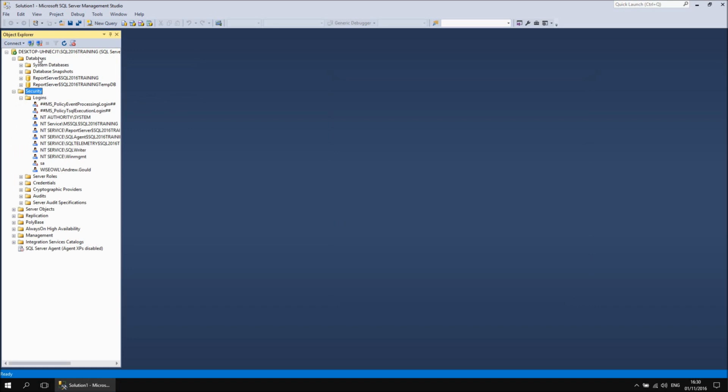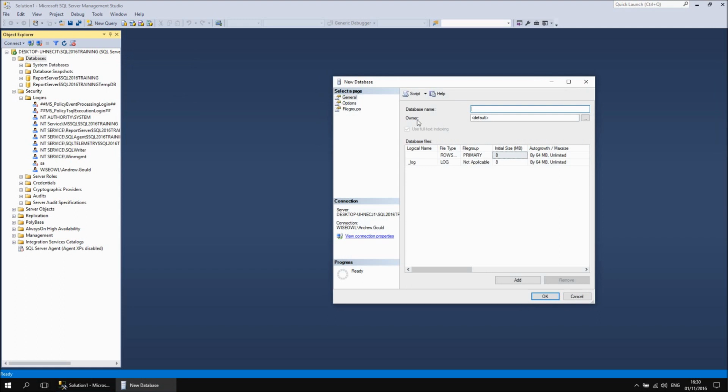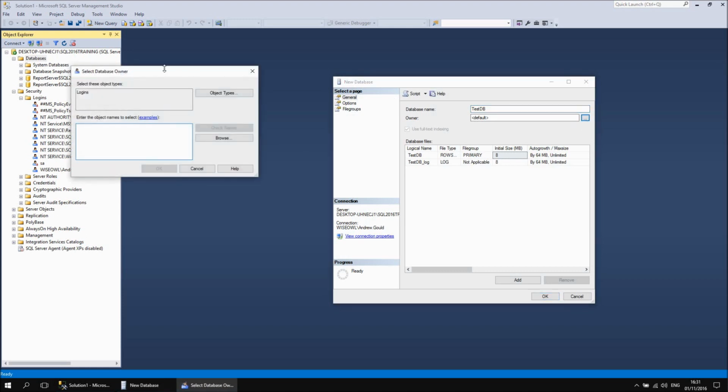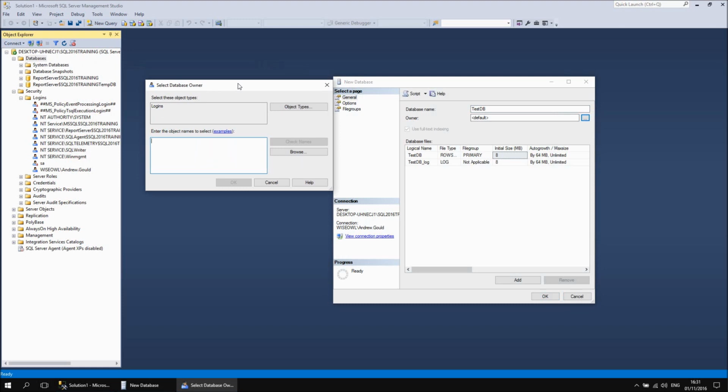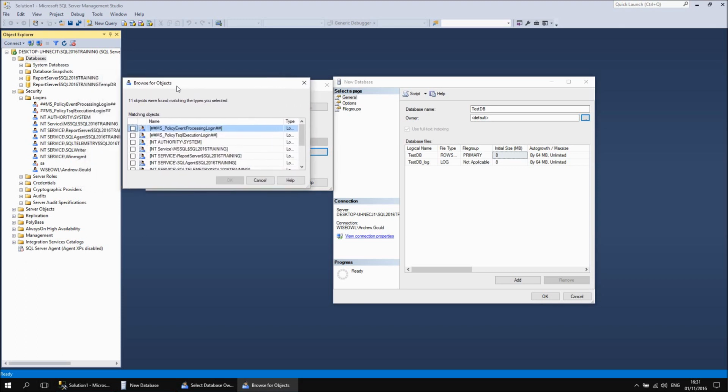But if I then go back to the Databases folder and choose New Database, and I'll put in a database name again, TestDB, then if I look at the owner and look at the little ellipsis button at the right hand side, I can click on this to see a list of other types of things I can select from. So you'll see that the object types I'm allowed to use for the database owner is one of the logins from this logins security folder. If I click the browse button here, it will show me the same list that I'm just looking at in the logins folder here. So the default is the system administrator account, which, as I say, should be your Windows user account if you were following the same process as we went through in the first video of the series.